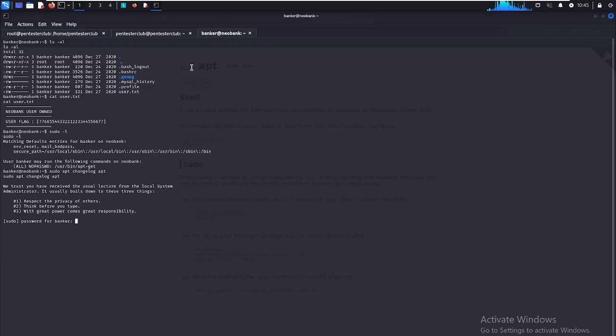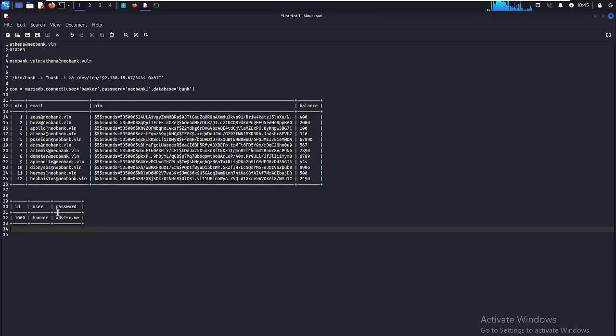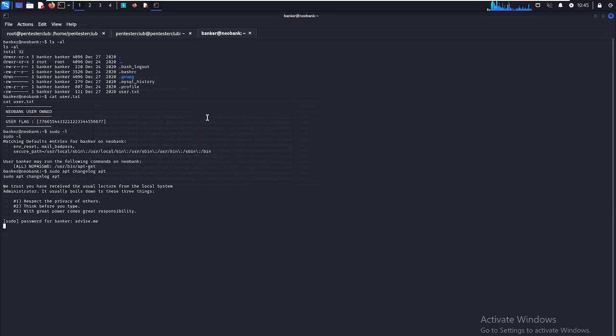What is the password of this one? Let's come back here. So this is advise.me. So just copy, come back here. Sorry, the user banker is not allowed to execute /usr/bin/apt-get changelog apt as root on NeoBank. So this was a little bit complicated here. Now let's come back here. Which one would we like to put here? Save this.